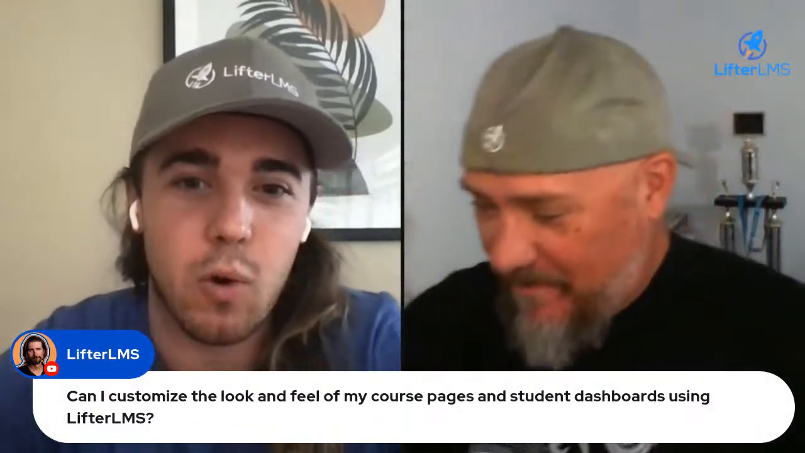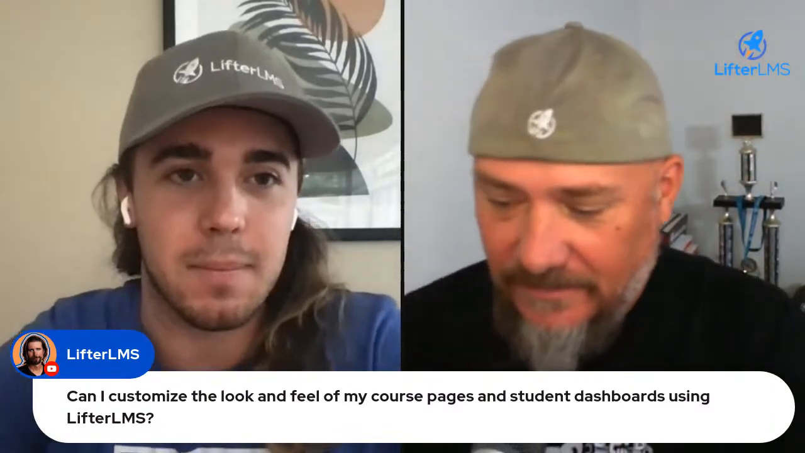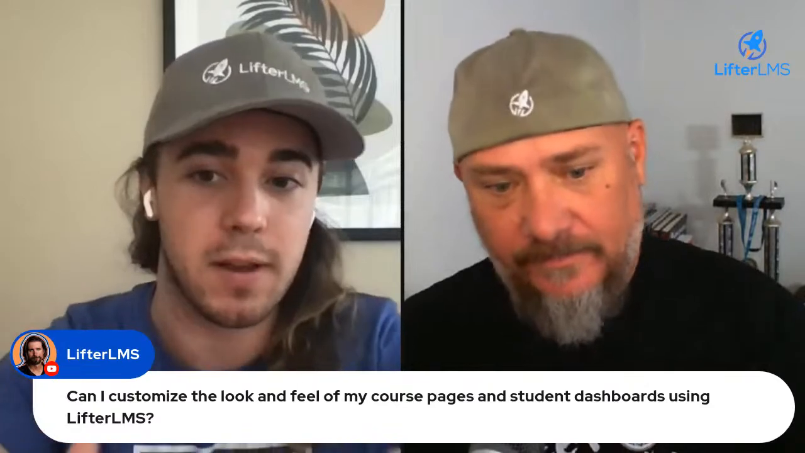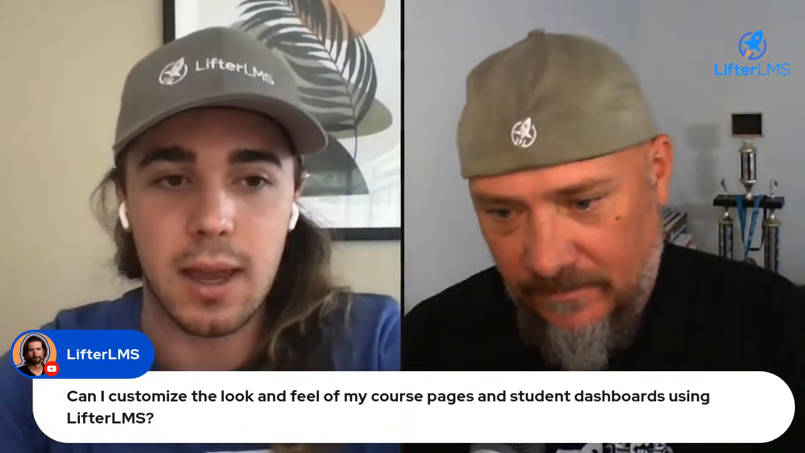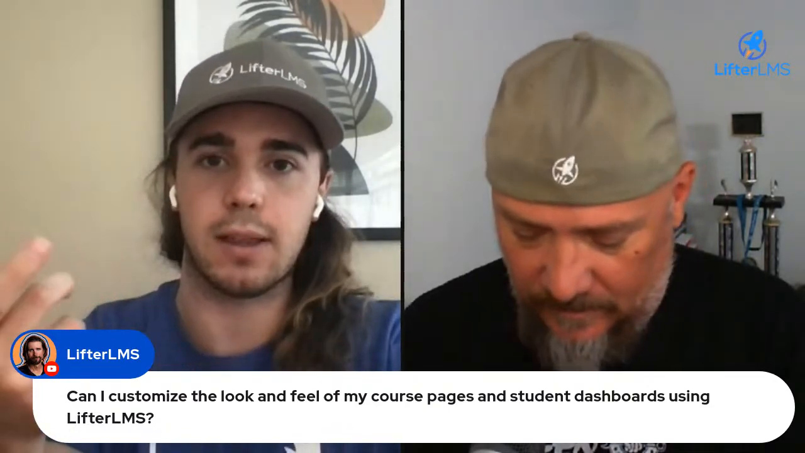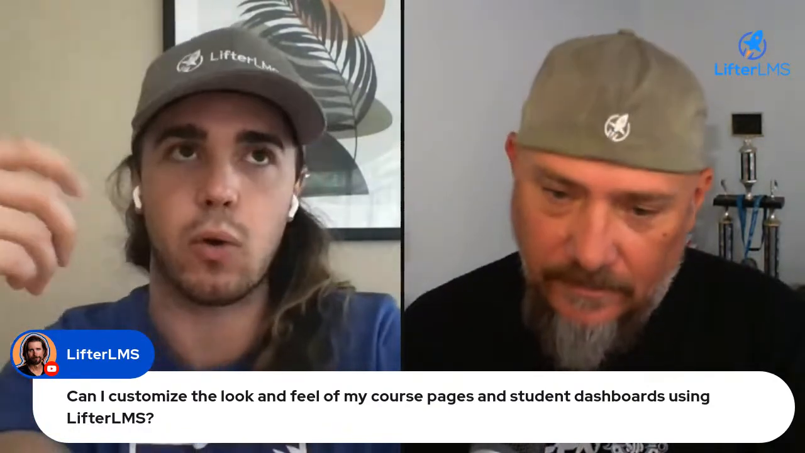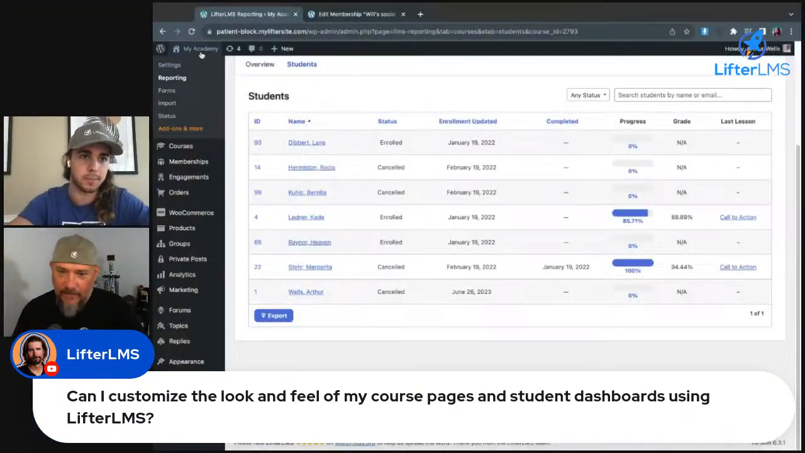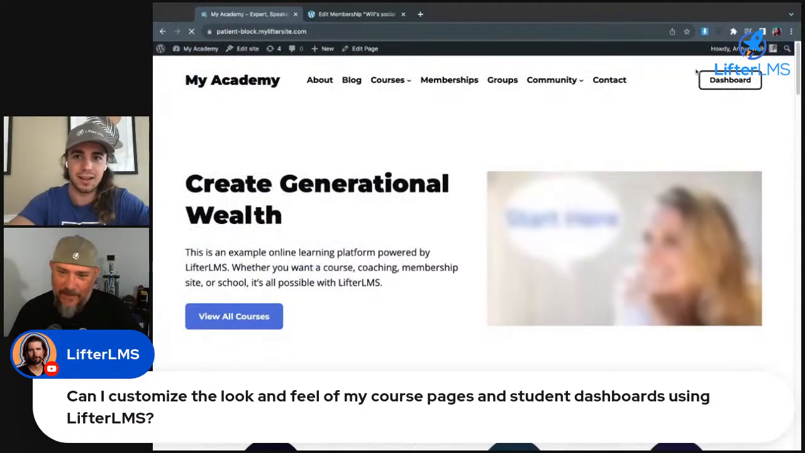So customizing the look and feel of course pages comes down to the theme a lot of the time. The theme you're working with determines what you can and can't customize. And LifterLMS has shortcodes for some of the pages, like a course catalog shortcode or a my account shortcode. I can also pull up on screen, or God forbid, a lesson navigation shortcode you want to find.